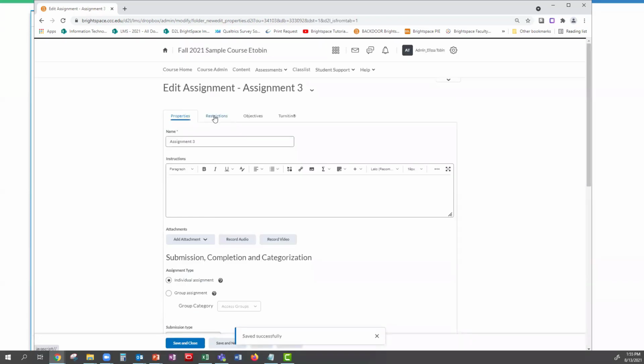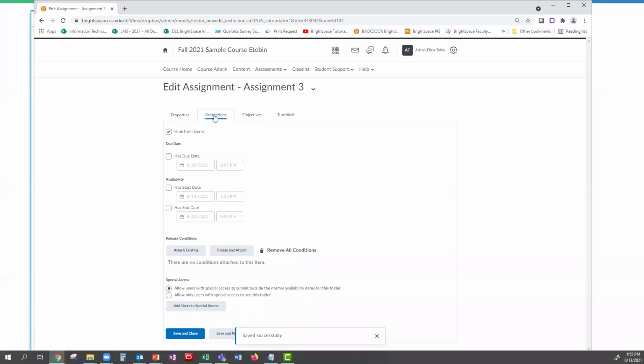Then to add date restrictions, we would use the Restrictions tab and determine when it's available, the start and due date, and other conditions. And finally, if we need to enable Turnitin, we would do that on the Turnitin tab.